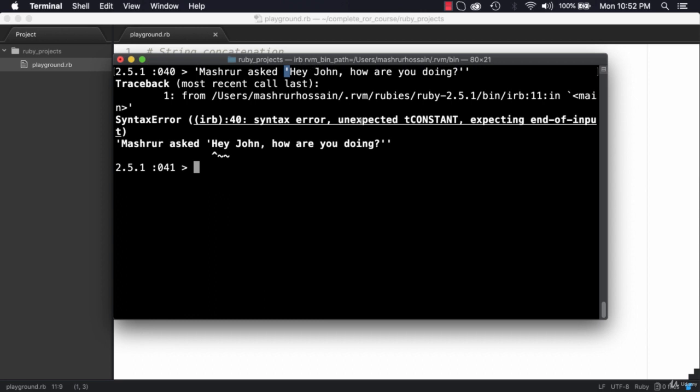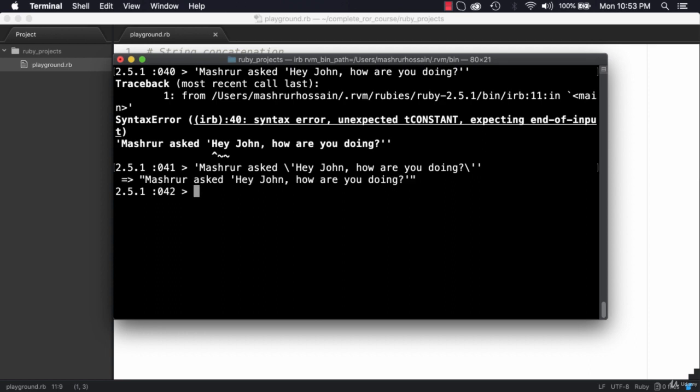Okay, now how can we fix this? We can escape it. So if I do the backslash before this quote, and then I do the backslash before this one, then hit enter, check it out, it worked. Masroor asked, within quotes, "Hey John, how are you doing?" Worked perfectly. So that backslash is something you can use to escape special characters. And that's all I'm going to say about special characters. We're not going to use it too much. If we do use it, you'll get exposure at that time. But just know that they exist, so if you need to escape something, you can use that.